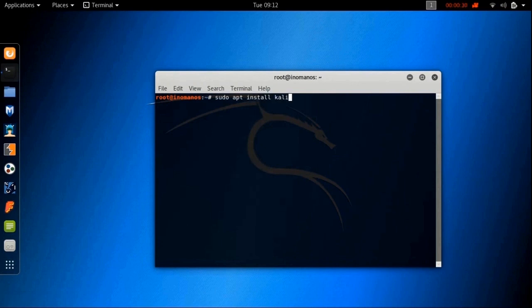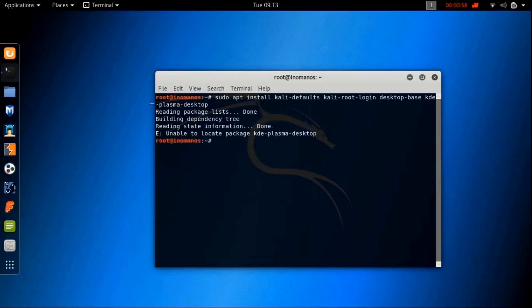So first, go ahead and install a few tools. You can also find the command in the description below. So it's showing me unable to locate package kde-plasma-desktop. So to fix that, you just need to install the Kali sources list. So let's get that.